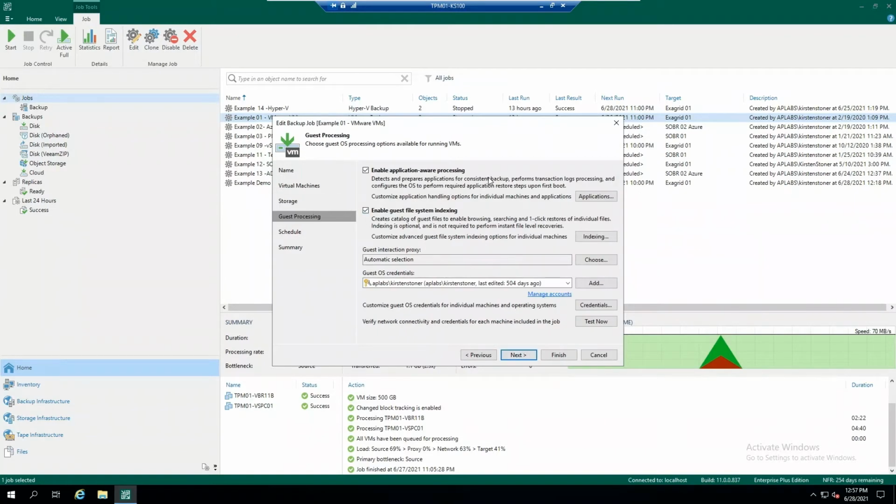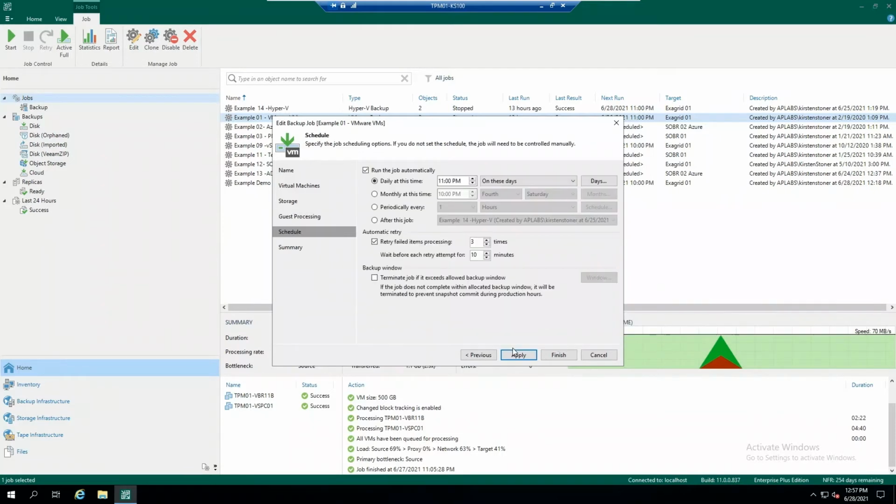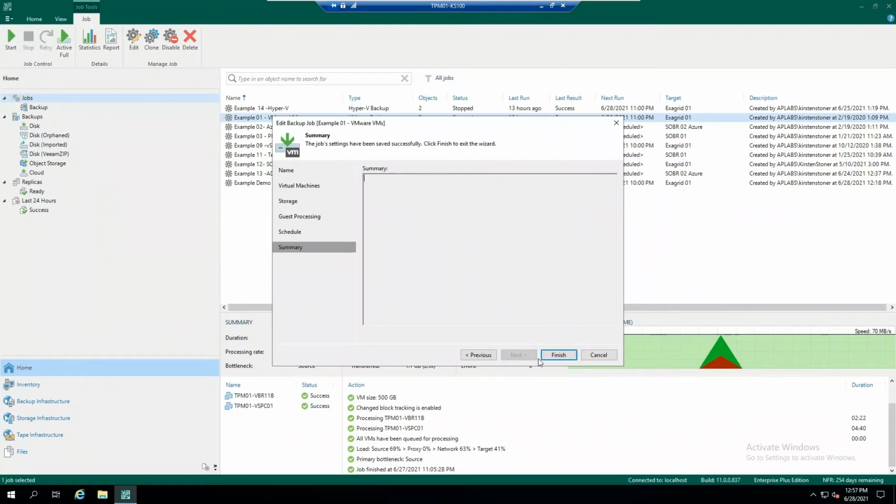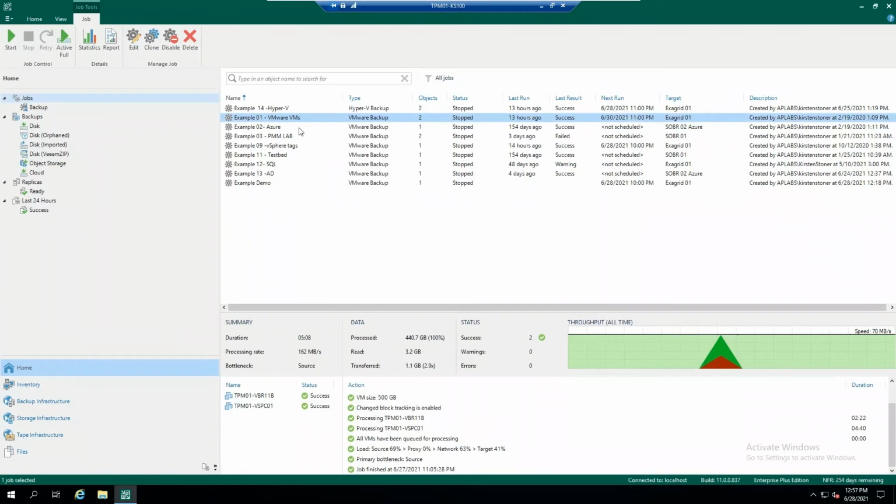Next, you want to make sure that you have application-aware processing enabled and guest file system indexing. Add in your credentials, and then let's choose how often we want to schedule this job to run. In this example, I have this job running on certain days at 11 p.m. But you can schedule it to run every day, monthly, or anything like that.